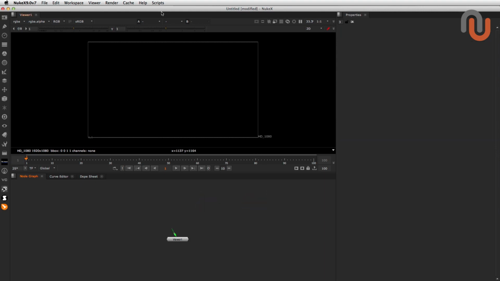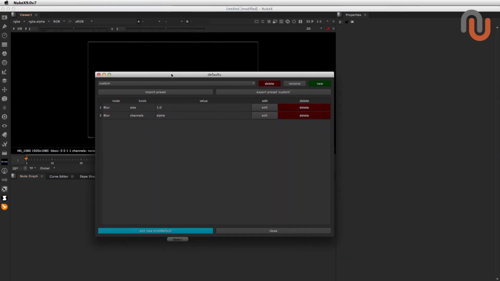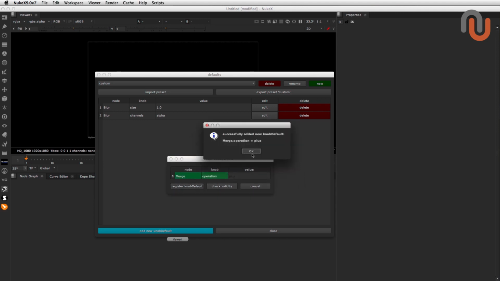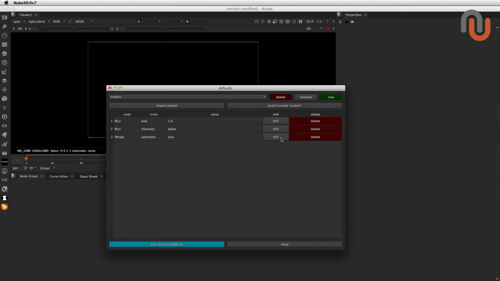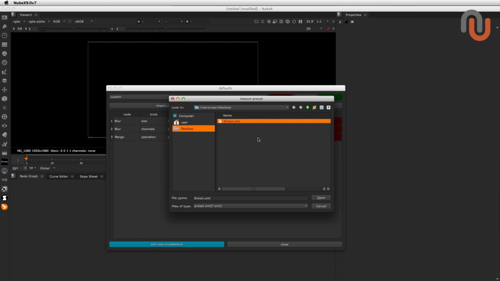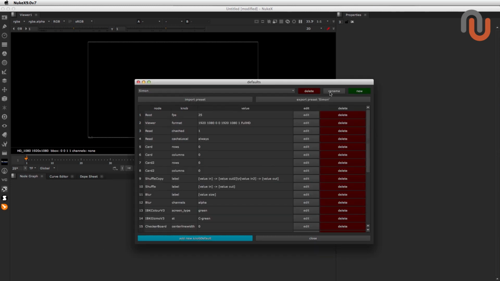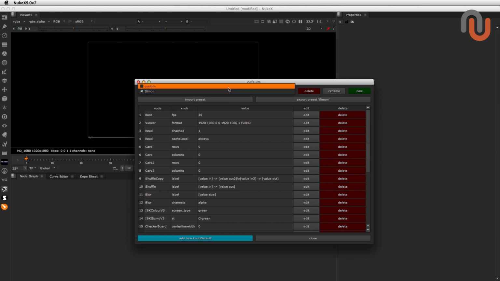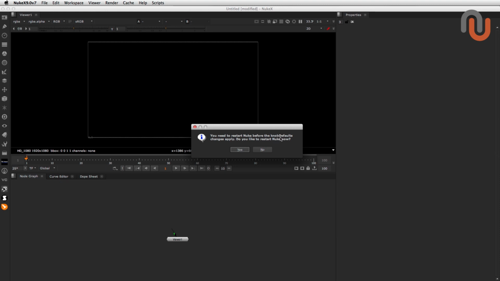In the upper menu, under Scripts, Default, and Defaults Window, this menu makes the whole process of creating your custom knob defaults very enjoyable and easy to manage. In here I can create new custom knob default settings, check the validity of the knob defaults I want to set. I can edit them, delete them, create custom knob defaults presets, export them, import them, rename them, delete them, and quickly activate any one of these knob default presets by just selecting one of them out of this list. Then you only have to restart Nuke to activate the preset you have just selected.